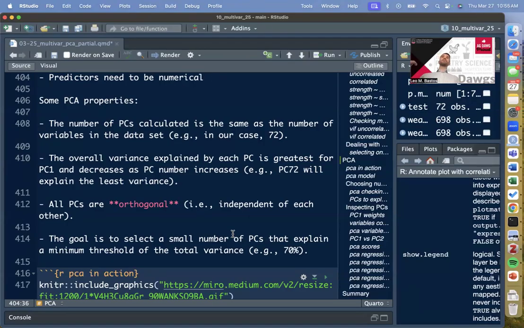Something very important to understand is that the overall variance explained by each PC will always be highest for PC number one. So principal component number one is going to be the one that explains the most variance across all of your 72 variables, followed by PC2 and PC3 and so on. So it's in decreasing order, meaning that your last principal component, which in our case is going to be principal component 72, because we have 72 variables, is going to be the one that explains the least variance of your data. So it's always in decreasing amount.